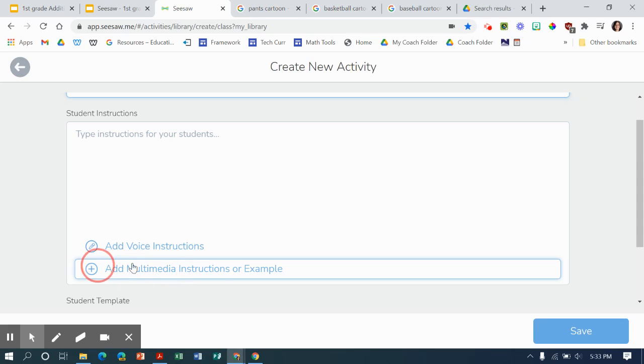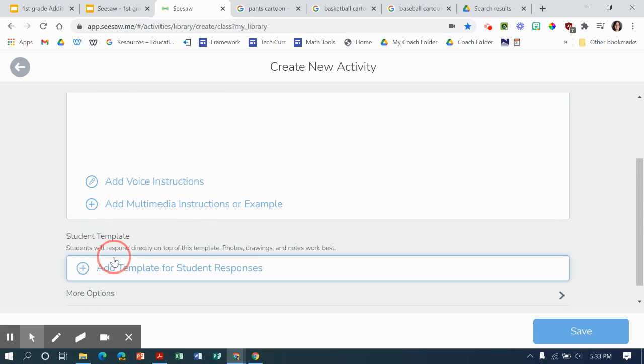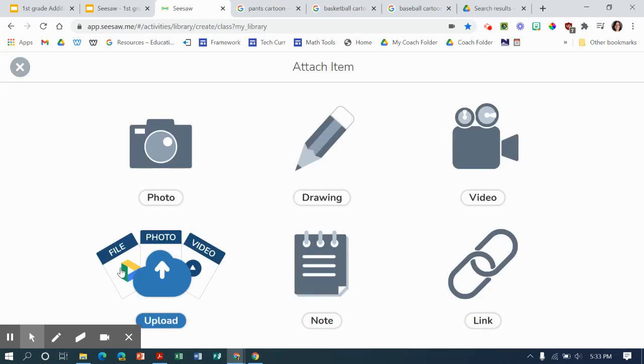Remember, anything here the students will only be able to view. You need to put the things that you want them to be able to manipulate down here in this section, in the student template section. This is where your students can explain their thinking. They can move images. They can draw. So I'm going to click on Add Template for Student Responses.